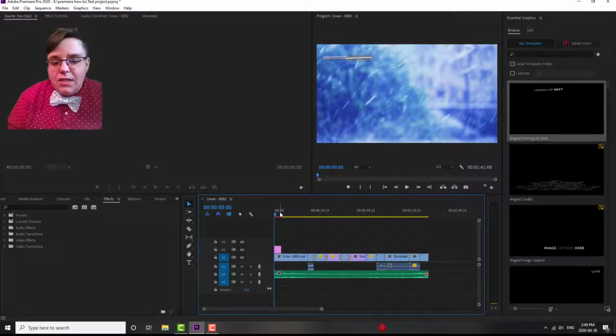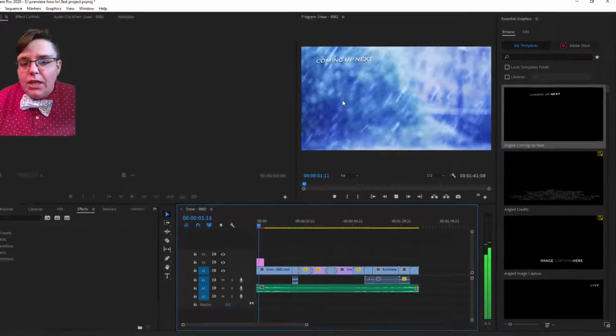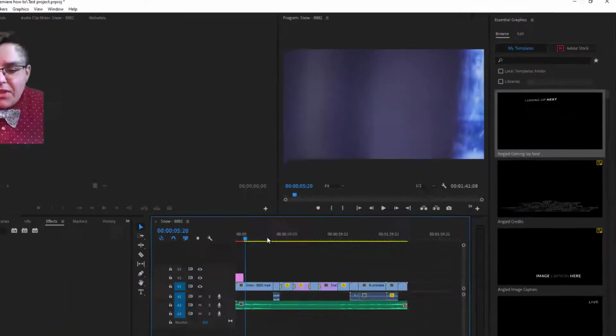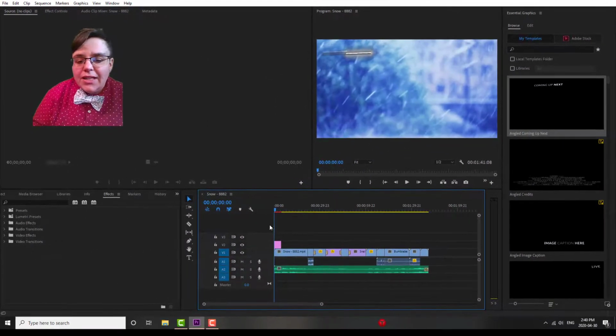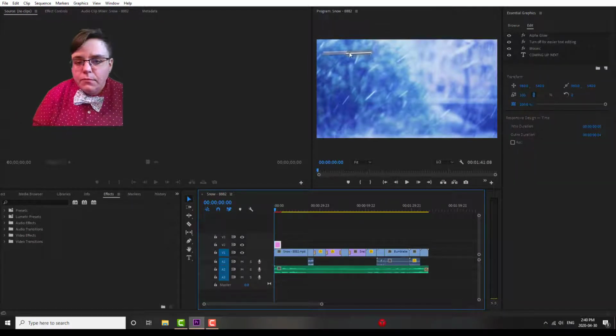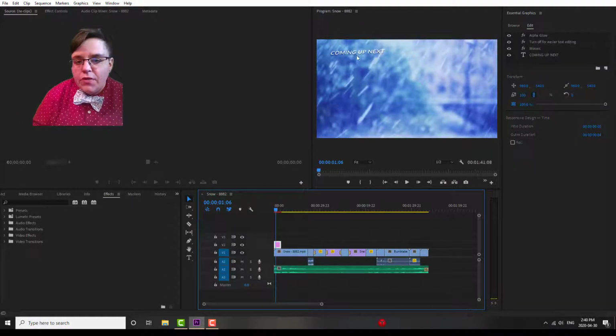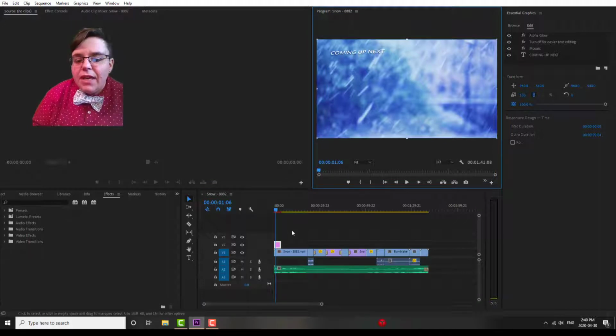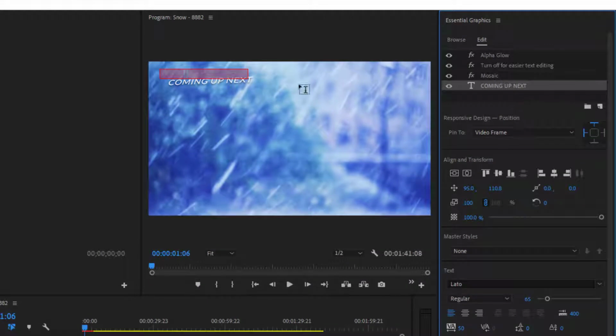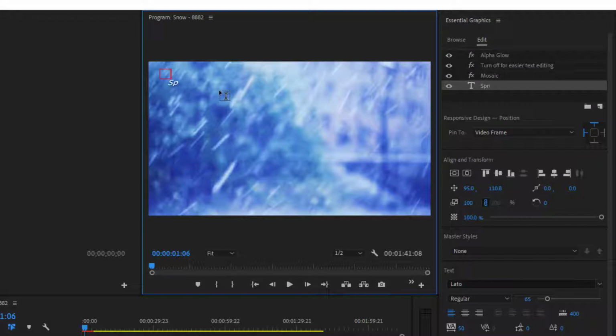So here you can see if I play the template, it obviously says coming up next, which is not what we want it to say, but that's what it looks like. So let's edit this. So I'm going to drag the guitar pick over the text so you can see it. And then I am going to come in here and edit this text. So, let's do springtime. Okay. And you could edit the font if you wanted to.